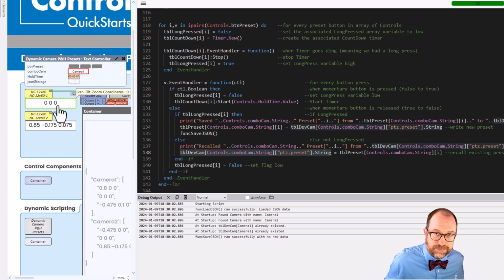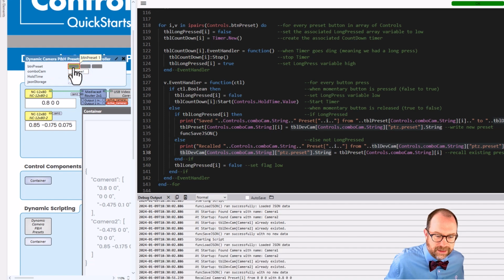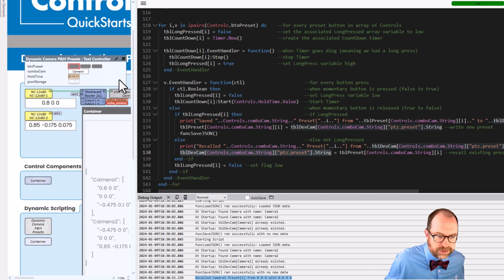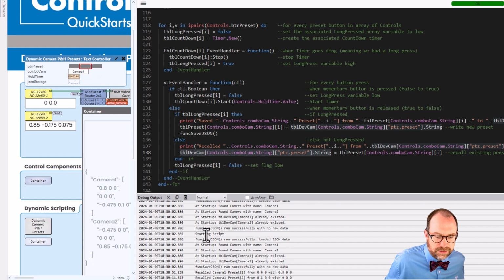And we can see the PTZ coordinates of camera 1 here. When I press right here, ding, it tells you it was a short press. And so it recalled camera 1 preset 1, and it moved from 0,0,0 to 0.800, which is what we expected. If I press number 2, it tells me we recalled camera 1 preset 2, and it moved from this position to that position. Same thing, recall preset number 3, and that's fine.